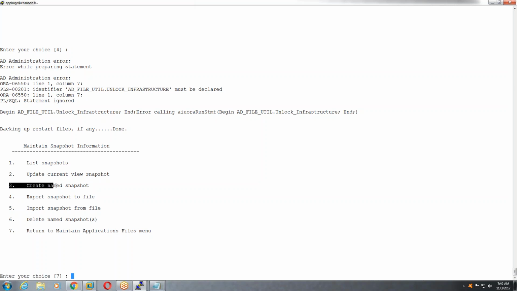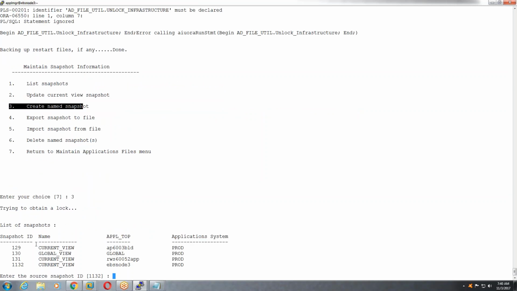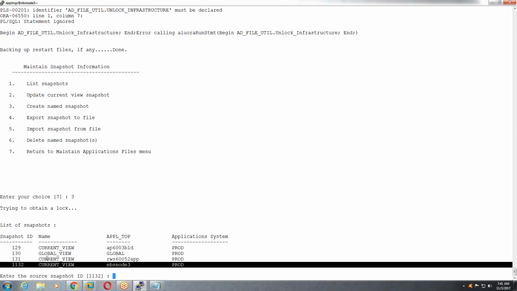Now I want to create my own snapshot. So I will choose option three. We can do this even right now. We can create one snapshot. So for example, enter the source snapshot ID. From this one, 132.